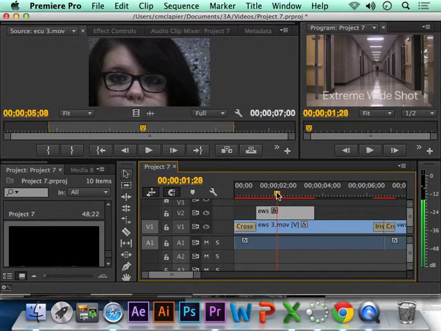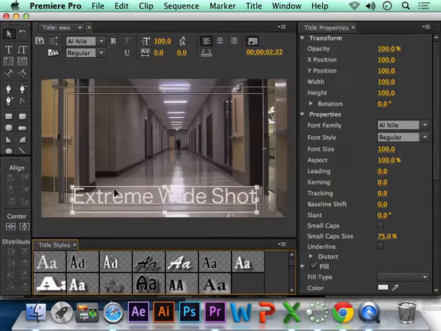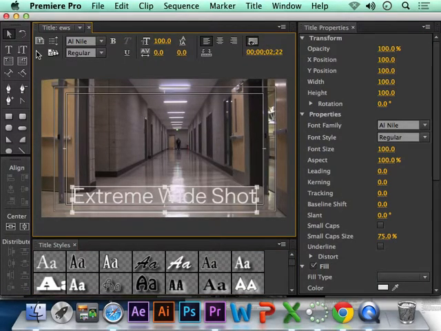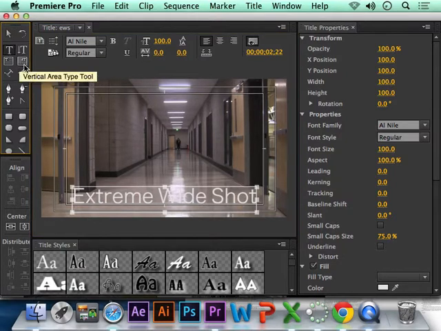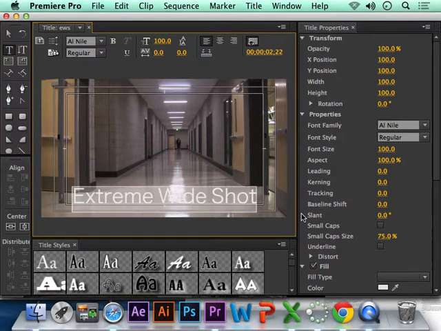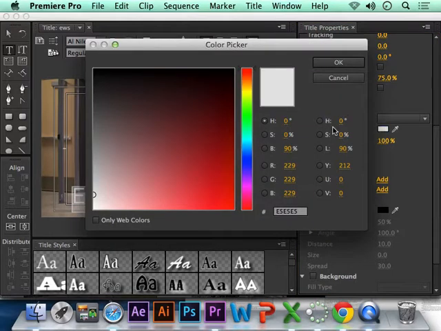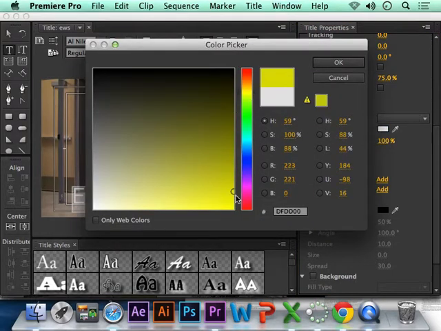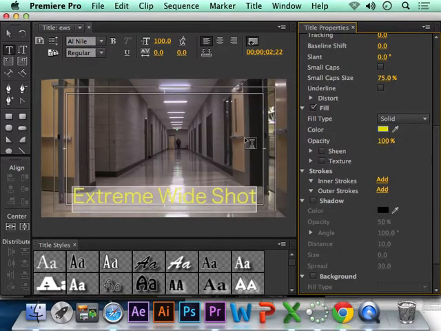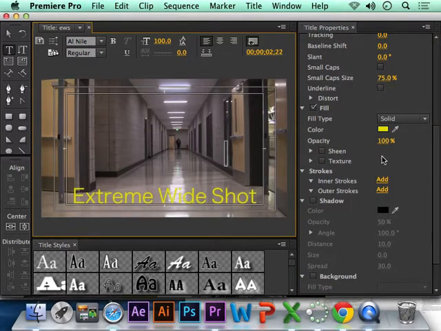Without getting into too much detail about titles, notice how mine's hard to read. Mine's white and this floor is kind of white. If you can't read yours, change the color. I'm going to change mine to a yellow, because over here on the right, when you're in your title editor, you'll see color. You click on that, and then you can select whatever color you want. I'm going to do a yellow because I think it'll be more legible on this floor. And it's a little bit more legible.